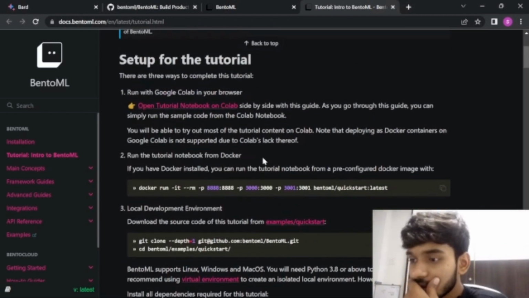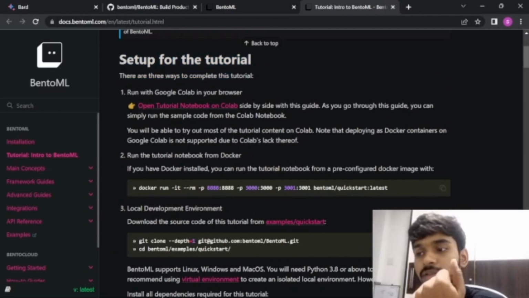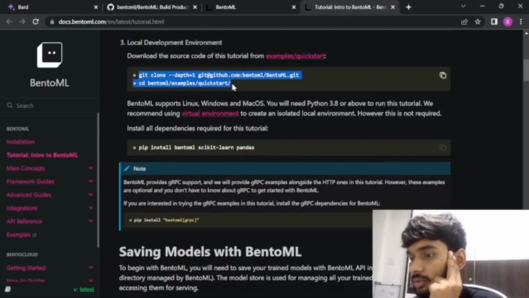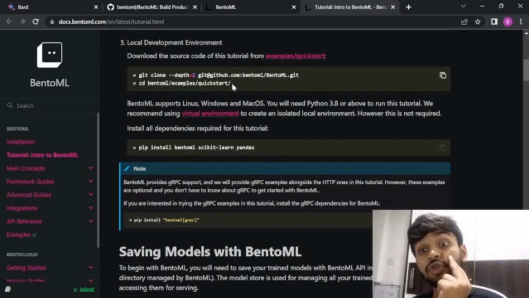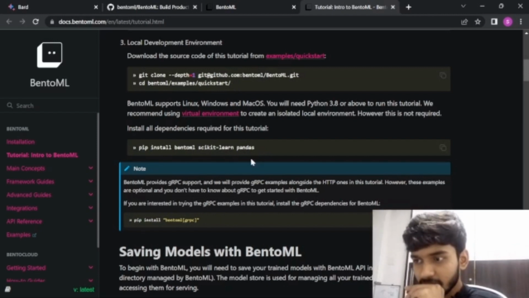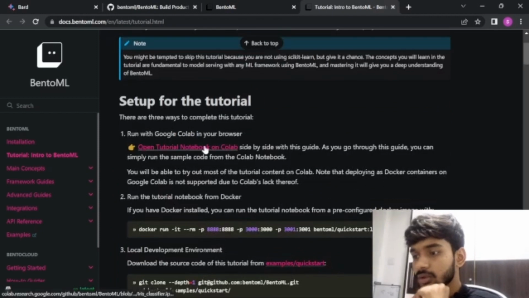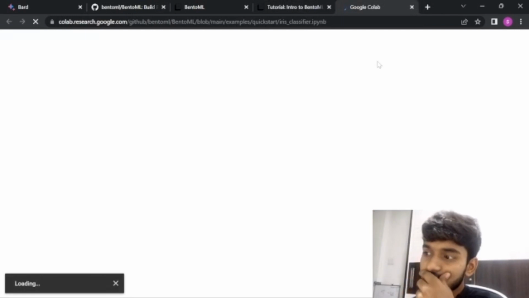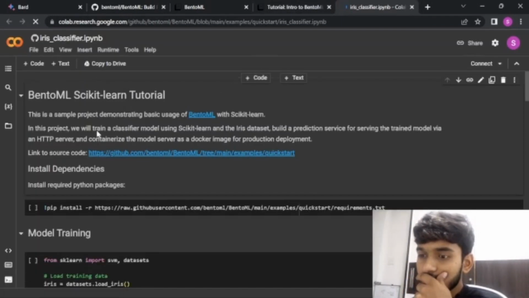What does it say? It says set up a tutorial. There are 3 ways to complete this tutorial. You can use Colab, you can use the tutorial notebook from Docker, or you can use a local development environment. Let's try the tutorial on Colab, not get much into local or Docker.